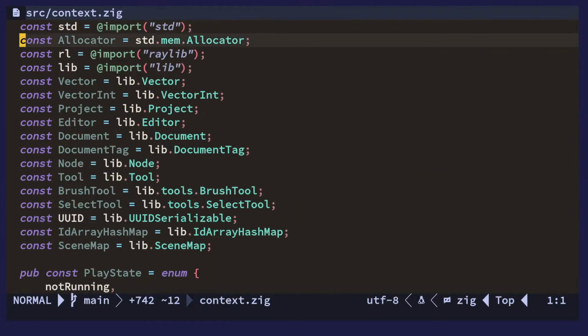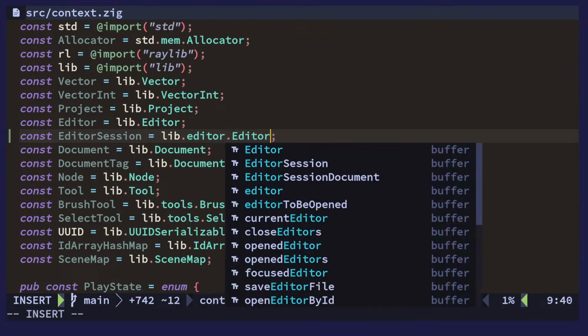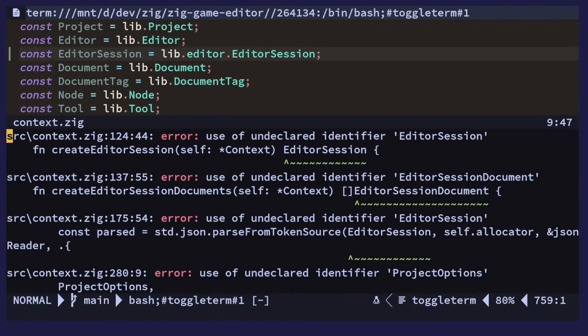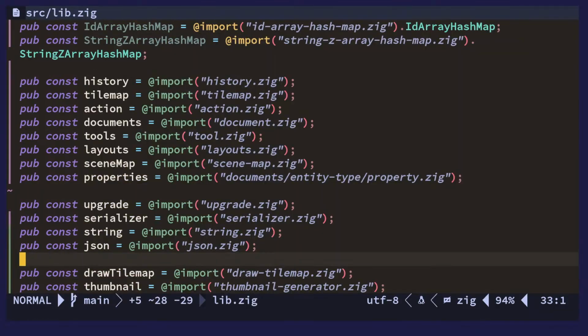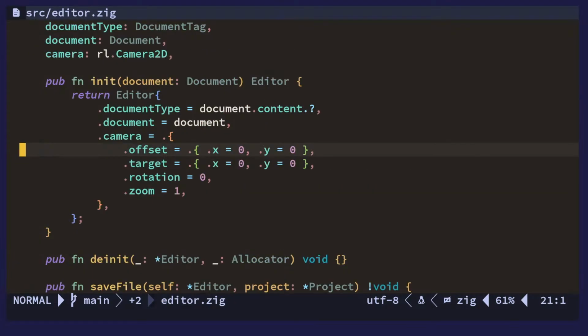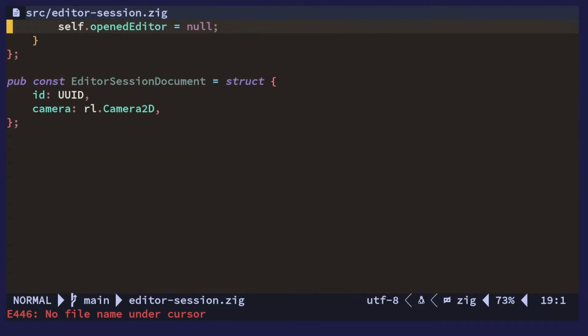Okay, so we need to import editor session. That is in here now, I believe. Or is it in session? No, I think it's in there. Editor session document. Are we even exporting that right now? Let's see, we have editor and session. I guess it's in here then. Yeah.